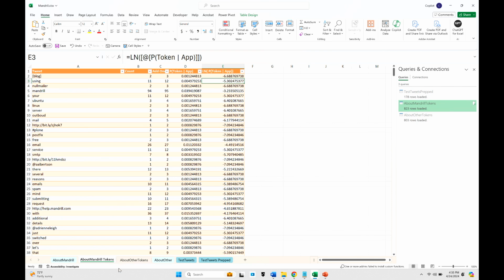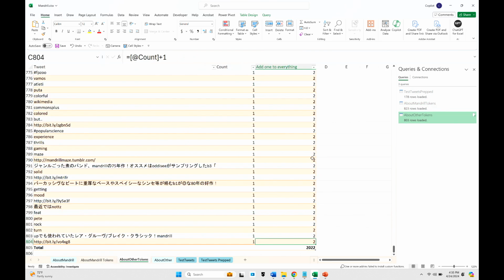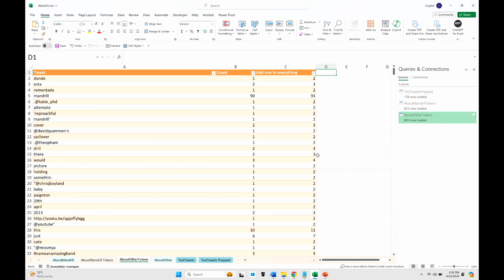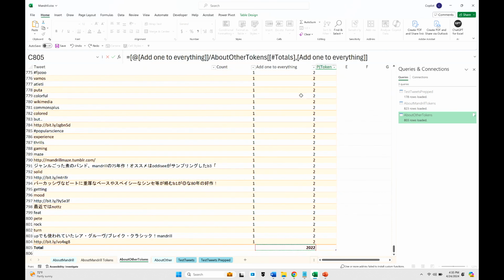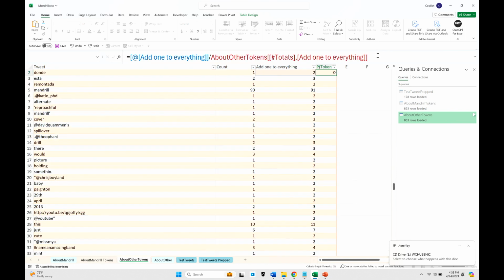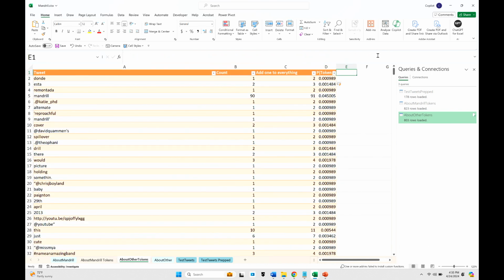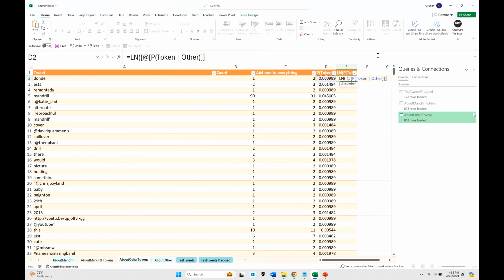OK, so we did that on the About Mandrill tokens. We're going to do the same thing over here. So I'm going to say the probability of this case is it's a token given that it's about the other thing. So I'll do this, we're going to add 1 to everything and divide by the total, which is at the bottom right here. Close that off. Let's see, what did I do? I think I added a straight parenthesis. So we did that. So the next thing we want to do is the probability of the token, given that it's about an other. We'll name the column that. And again, we'll just do the natural log here.